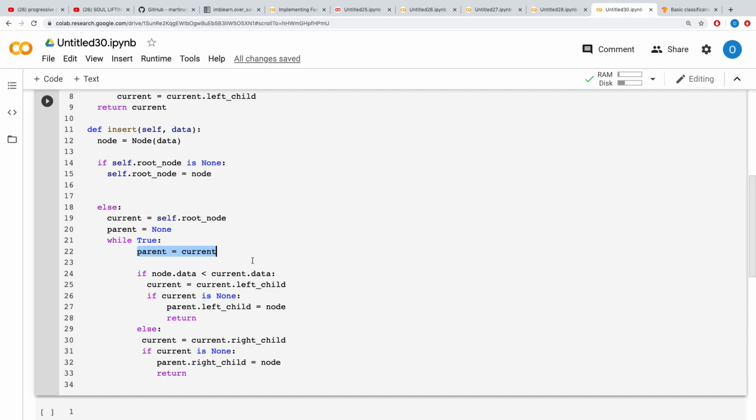That's the programming logic there. You need the parent and the current to point to the same node. I repeat myself, you need the parent variable and the current variable to point to the same node at some point. Then you will now use the current to traverse through the nodes until you get to a particular point when that current becomes none.